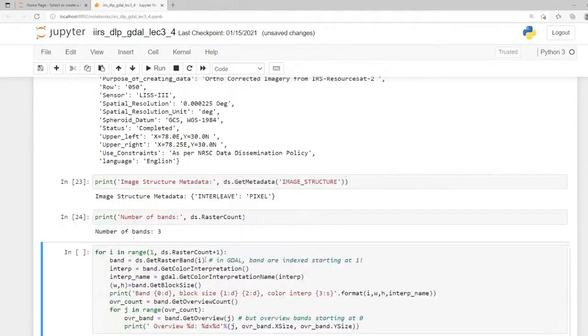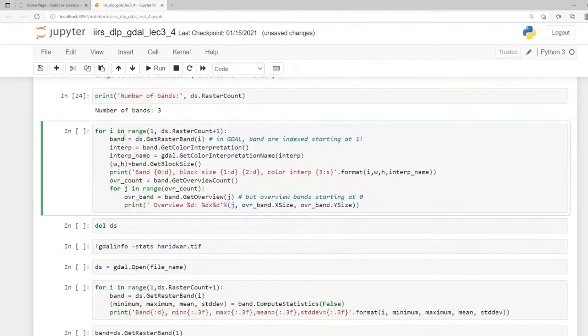Now let us see what I have done here. This is a multi-band image, so I have started a loop. Generally in computer science indexes start with 0, but in GDAL the band numbers don't start with 0. Band 1 starts with number 1. So I am starting a loop with for i in range 1 to the number of bands in my image plus 1. Suppose my image has 3 bands, then range 1 to 4 returns the numbers 1, 2, and 3.